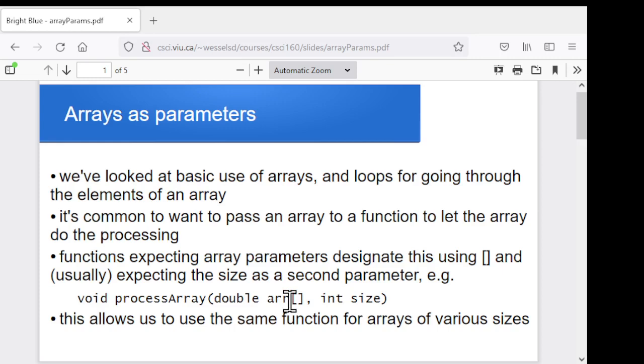However, we'd also like to be able to use the same function to process arrays of lots of different sizes. So if I have a function to search an array of doubles, let's say, I might want to be able to search an array of 5 elements and search an array of 25 elements and search an array of 50 elements. So when we designate that what we're expecting to be passed is an array, we just use the open and closed square brackets, no size designation in there. So we're saying I'm expecting to get an array, but it can be of any size.